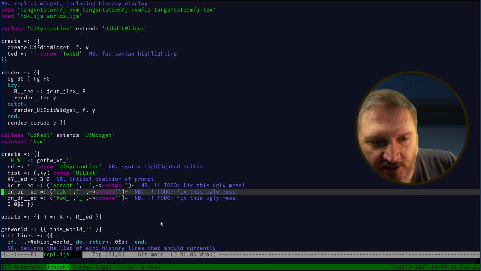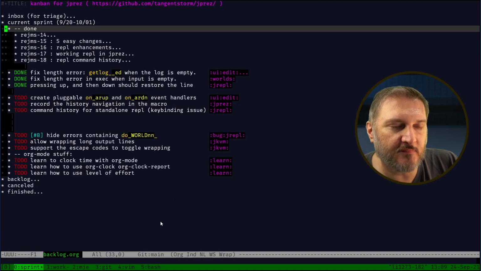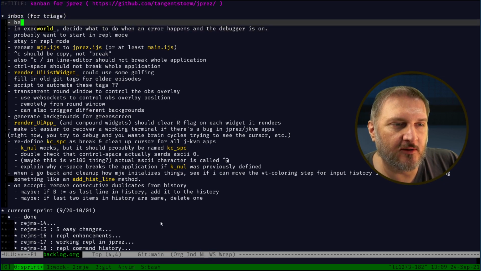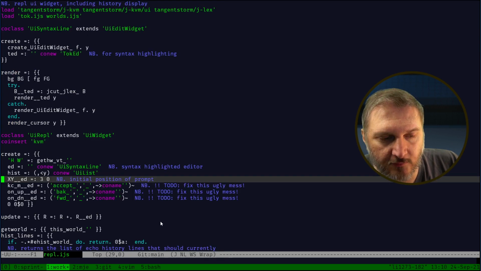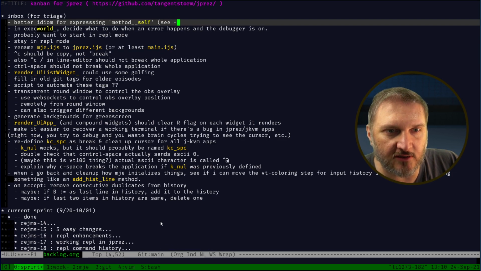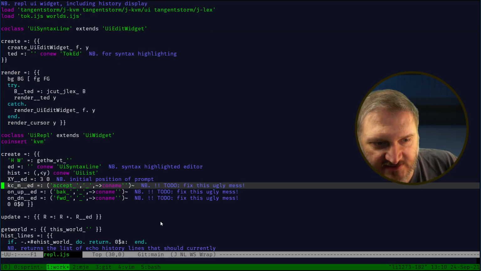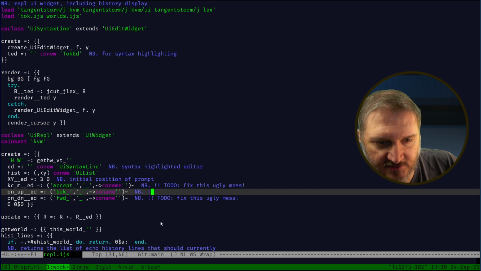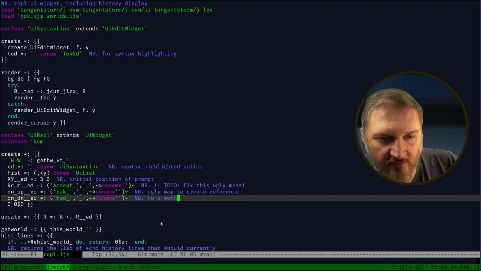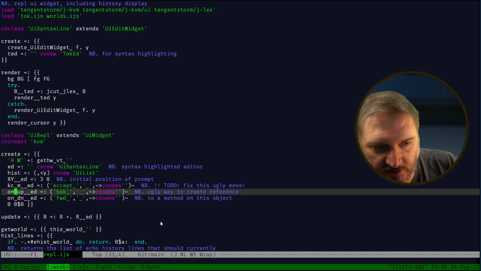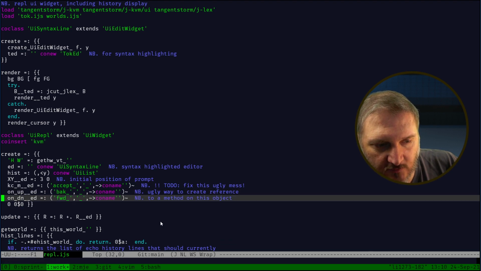We should fix this ugly mess, so let's talk about a better idiom for expressing a method of self. C REPL create, so C create in repl.ijs. So basically this is an ugly way to create a reference to a method on this object. So yeah, that's going to work.